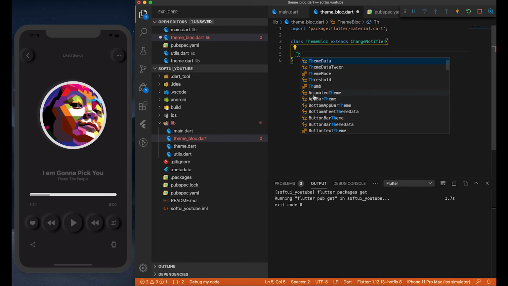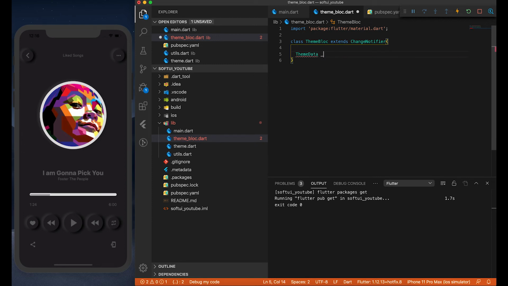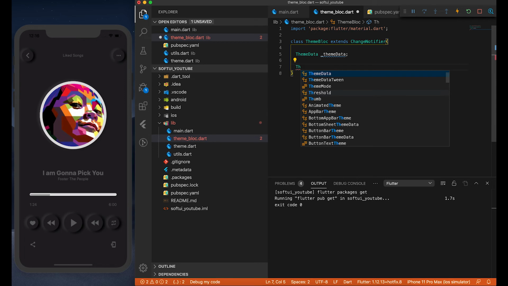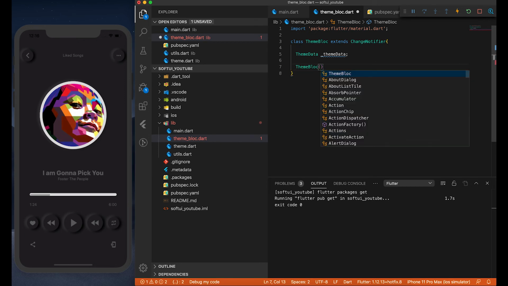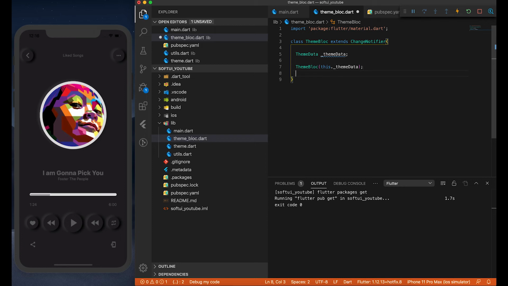So I'll be using theme data, and I'll be creating a private variable called theme data. I'll be creating a constructor now called theme block, and this theme block will always have at least one theme specified, right? So whenever the app gets initialized or whenever the app gets run, or when the user opens the app, at least one theme should be there by default.